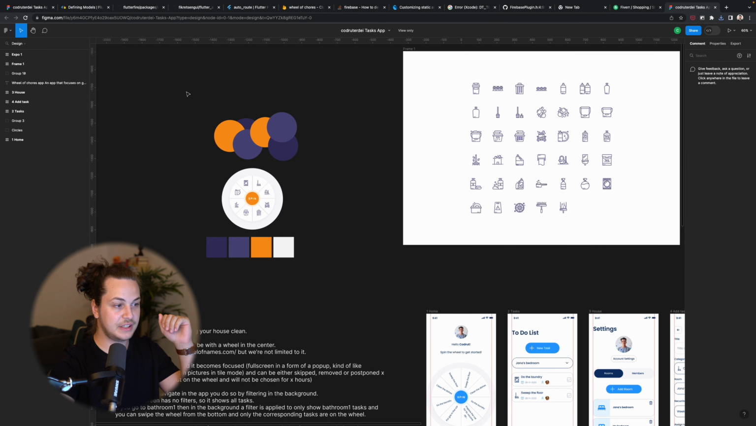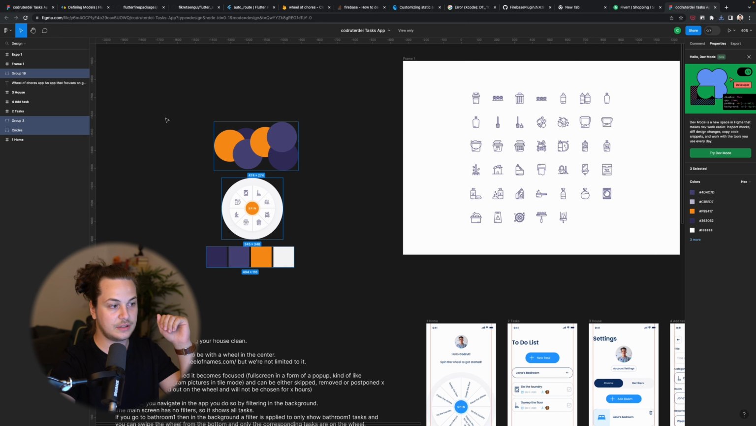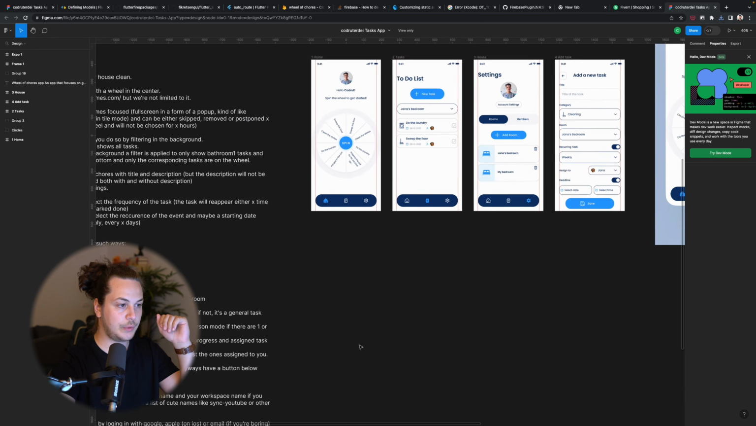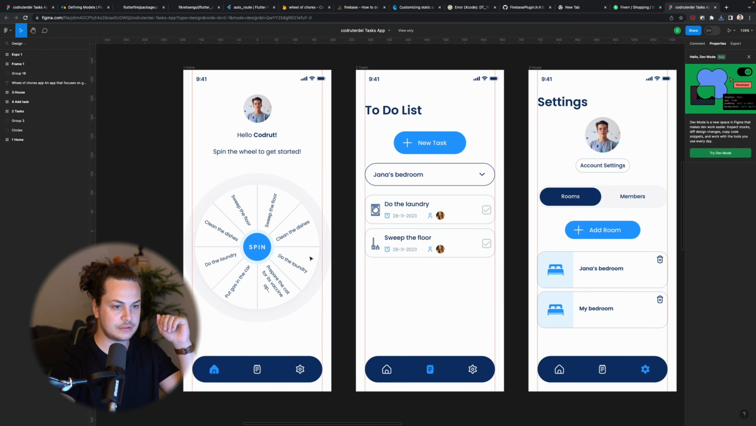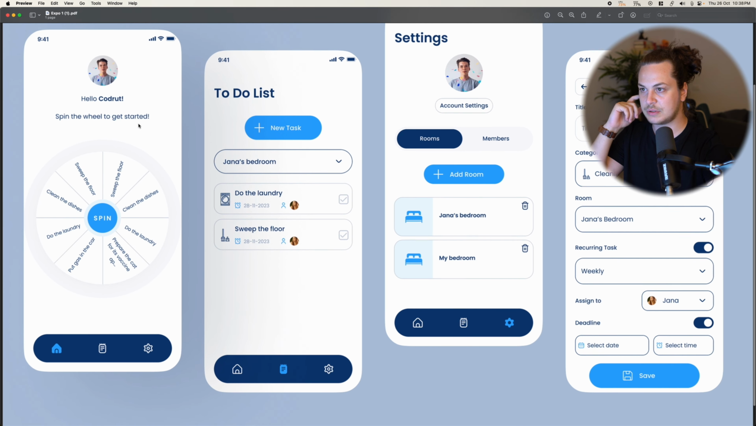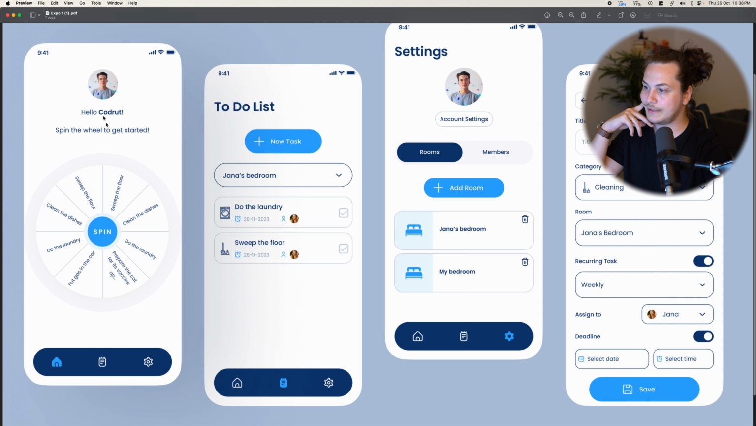Okay, we got rid of this, as I see. So this was the first idea, and we have the screens. Let's look at the PDF part, the export PDF, because it looks better without the lines. Hello, Codroots. Spin the wheel to get started. Okay, I like this already. It is exactly what I wanted, honestly.